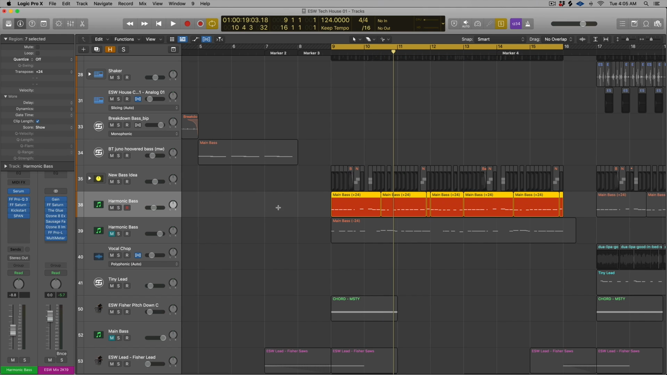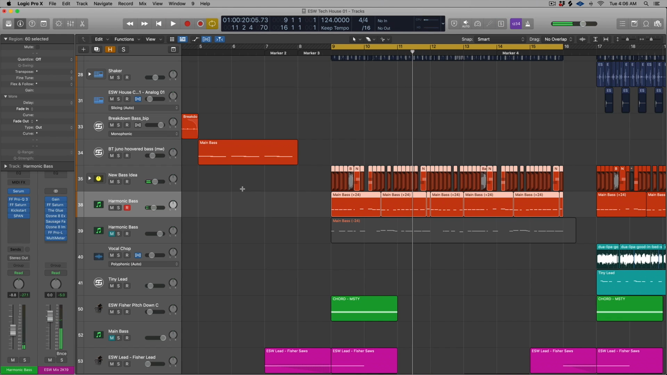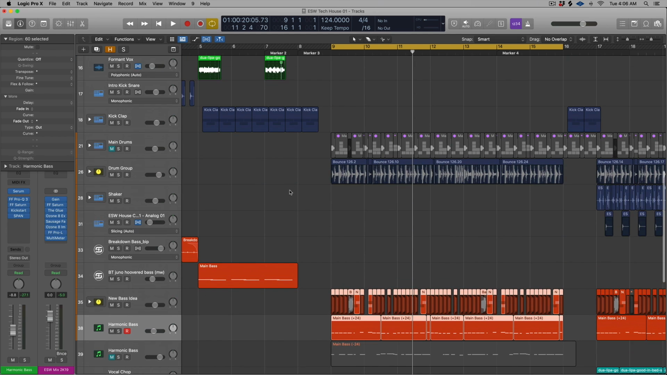And then I decided to layer that with a bass that gave it more harmonic content. That's why it's called the harmonic bass. You put those two together. And you have a tech house bass line, but not a tech house sound design oriented bass line. So I really like that vibe with the drums. Check it out.